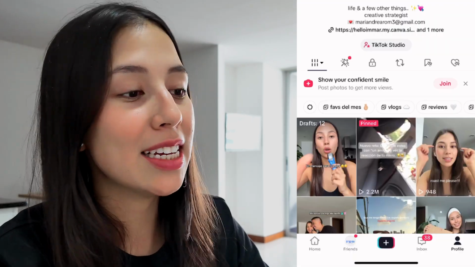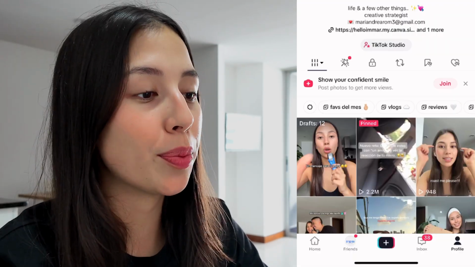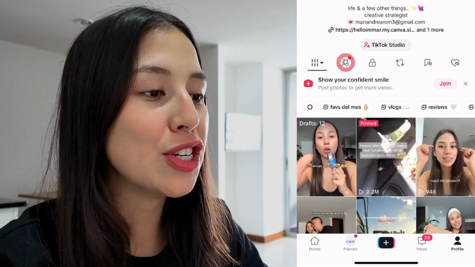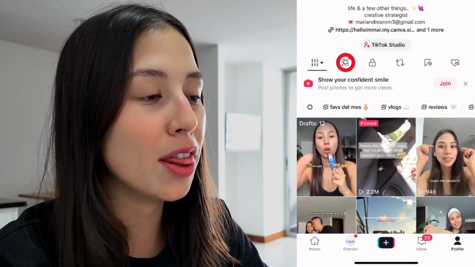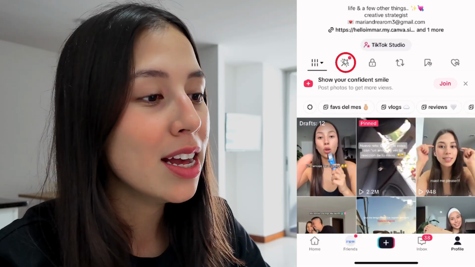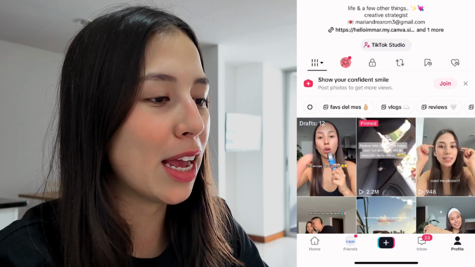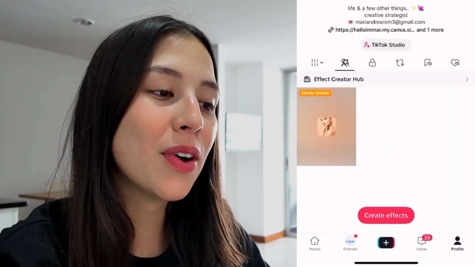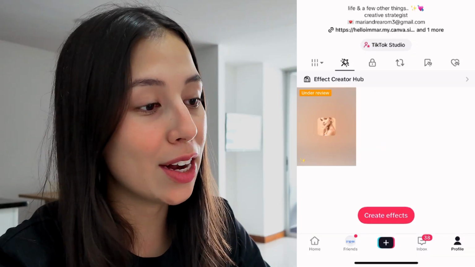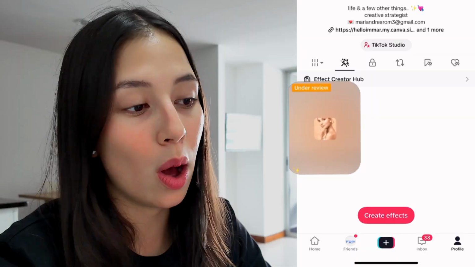And if your effect is approved, you will find it on your profile picture on this new icon that just appeared on the menu of my TikTok. It's going to be this little magic wand that you see right here. And I'm able to find the effect that we just created right under this magic wand. And that's it. I hope this video helped.